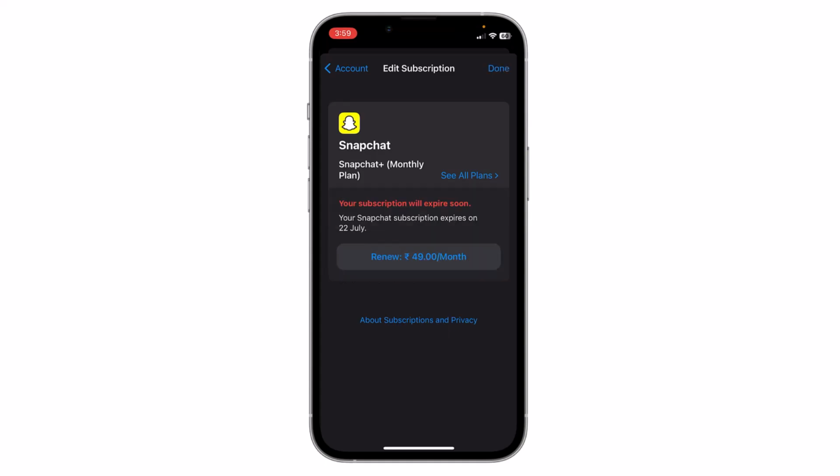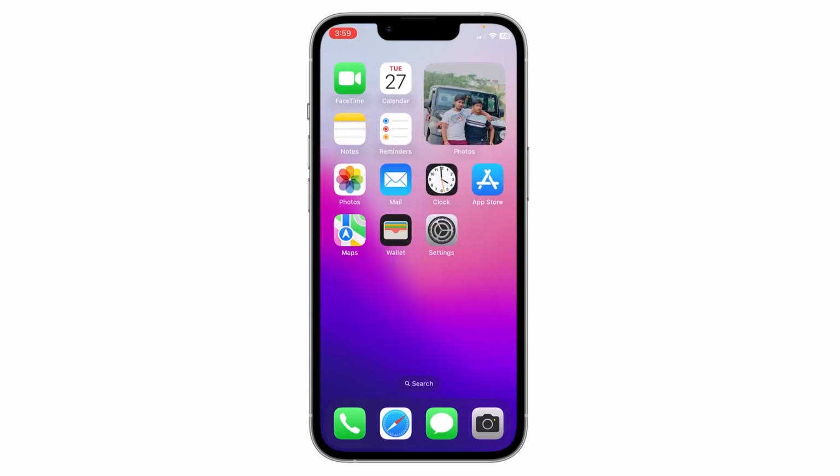Now my subscription is cancelled and I can also renew it from here, and it will expire on the due date. Then click on Done, and this is how you can cancel app subscriptions on your iPhone.